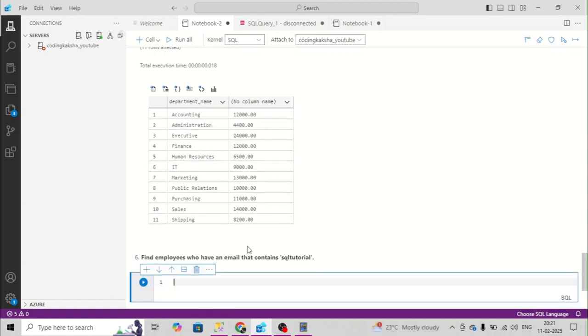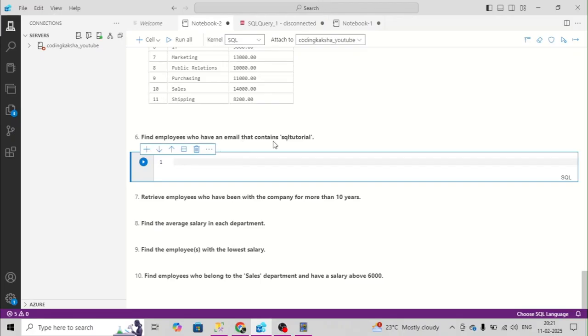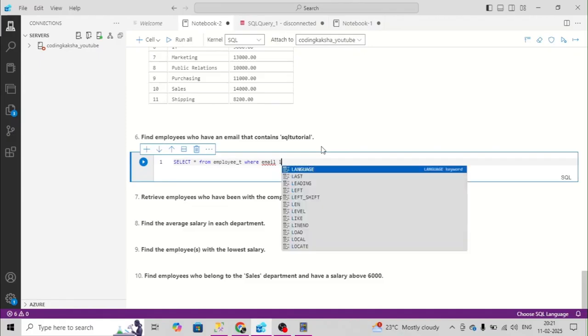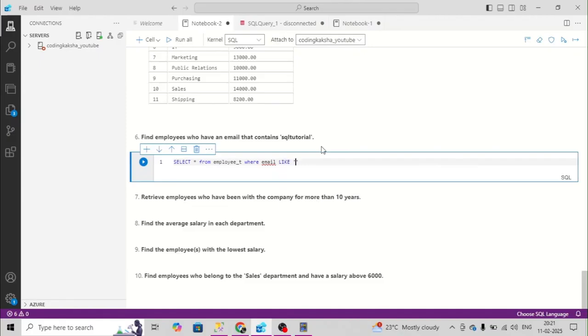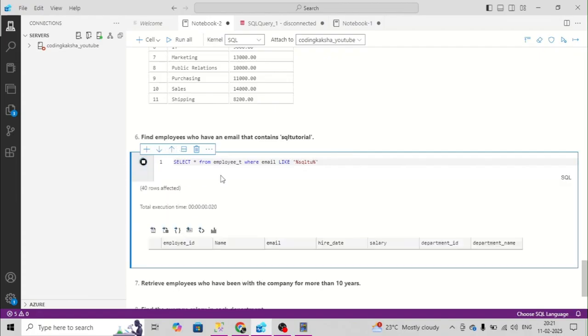Another question we have: find the employees whose email contains SQL tutorial. So it's a simple select statement in which we have to put the filter. Just give the where condition on the email, and use the like operator. Use the percent sign, and put SQL tutorial. Just put this, that's fine. If there are any matches, it will give all of them.